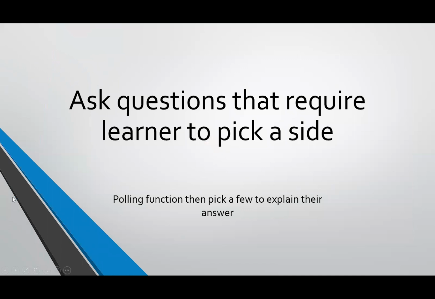So the last tip that we're going to implement is allowing participants to interact with you and really making them put those principles you're teaching into practice. And so one way to do that is to ask questions that require the learner to pick a side. Now you can do this several ways. The chat function we've already used in our other meetings, so I'm not going to demonstrate that.